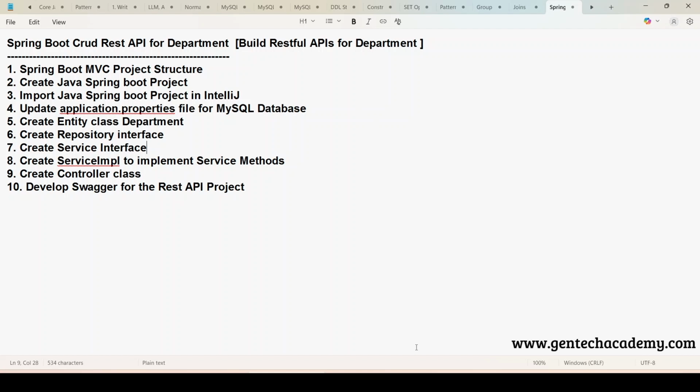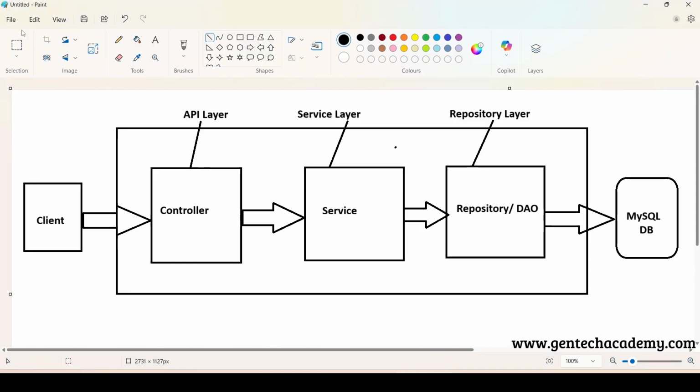In the Spring Boot MVC project structure, the first one is called the client. The client sends a request to the controller layer, which is also called the API layer. From the API layer, the request will move to the service layer, which contains business logic. From there, the request will move to the repository layer, also called the DAO. From there, it will move to the MySQL database. Okay, this is a typical MVC project structure.